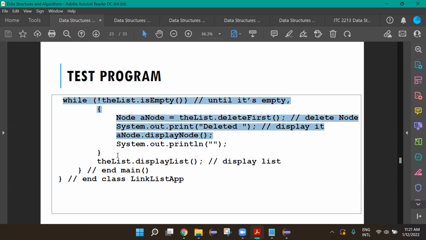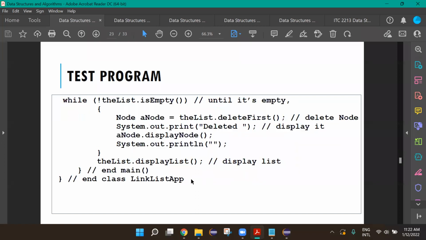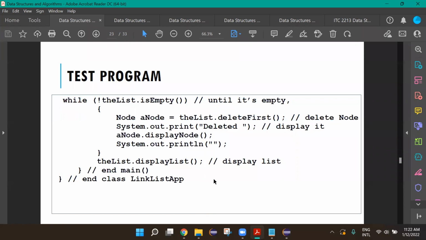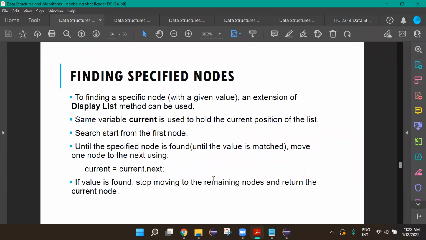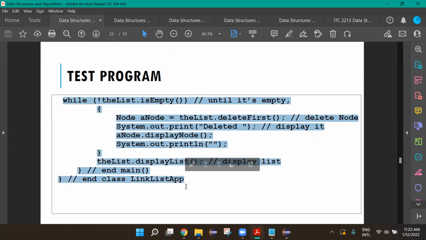Deleting all the items here. See, while list is empty, deleting. So we can do whatever we want with the methods that we implemented. Right? You can do whatever you want. So this is just one example, like deleting all until it is empty.